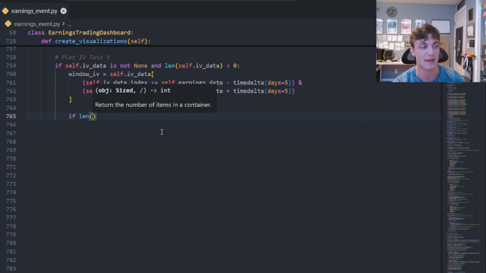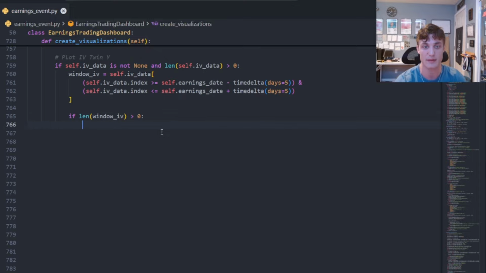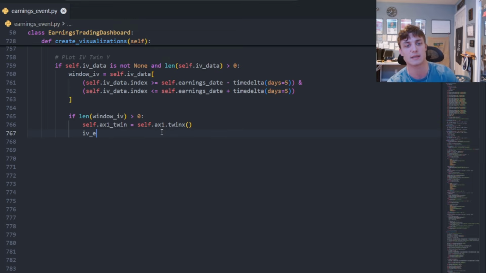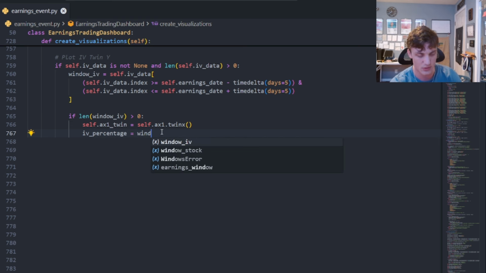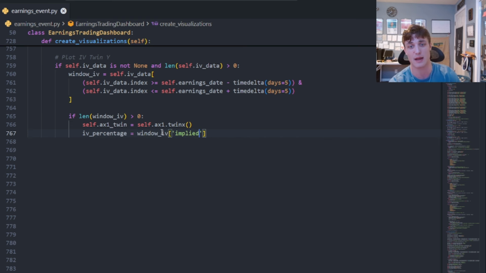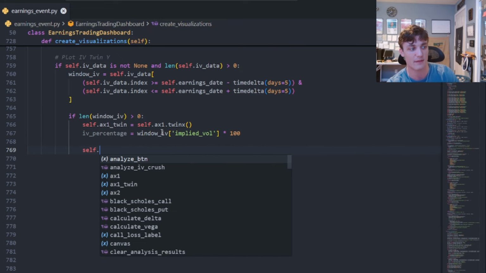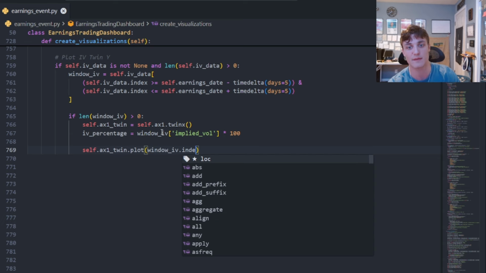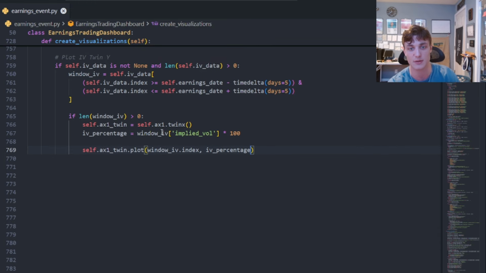And now I'm going to say if the length of the window IV is in fact greater than 0, we can just say self.ax_twin is equal to self.ax1.twinx axis. And now I can say IV percentage is equal to window IV implied vol, and we're going to scale that by 100, bring it to a percent. And I will finally be able to plot this now as ax1 twin.plot window IV.index, right? That's our date range. We have the IV percentage, and of course we can style this nicely.